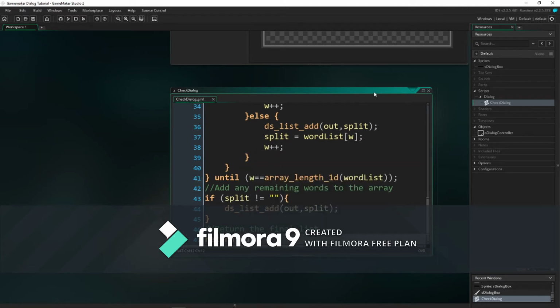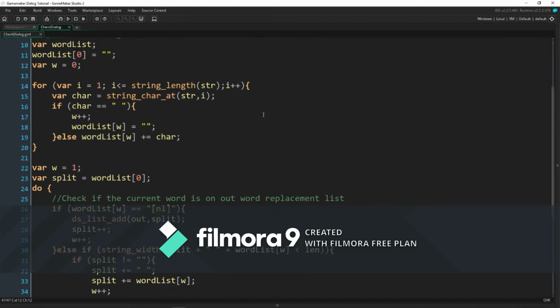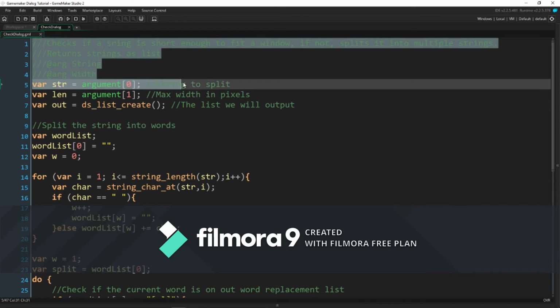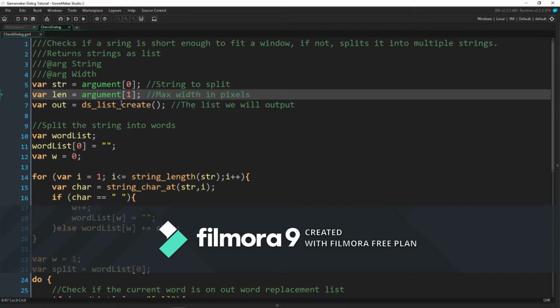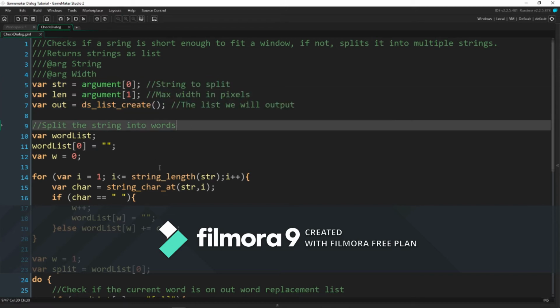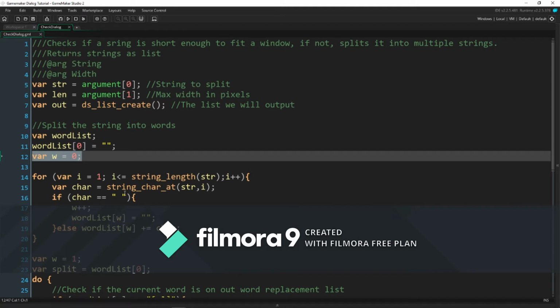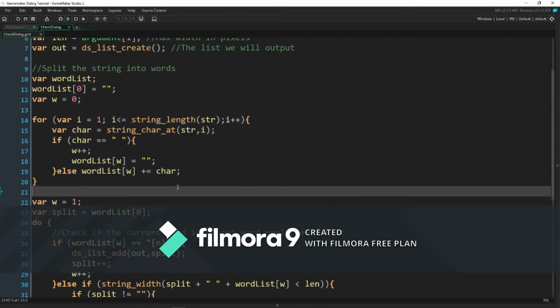So I'm going to walk you through it. This is a lot of code that we have, basically all of the stuff in the script. We set up our variables. So we have a string, our length, and the list. We're creating a couple more variables, setting our word list to be nothing so far, and we have our W variable.